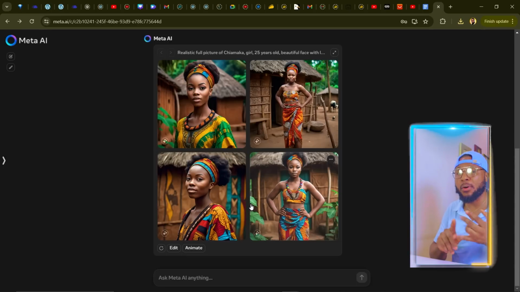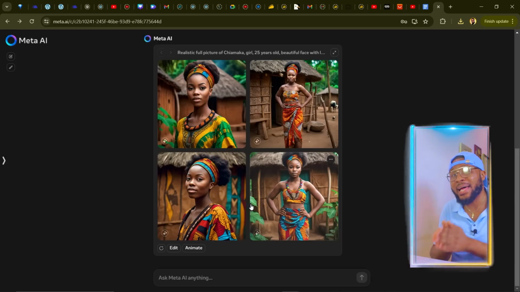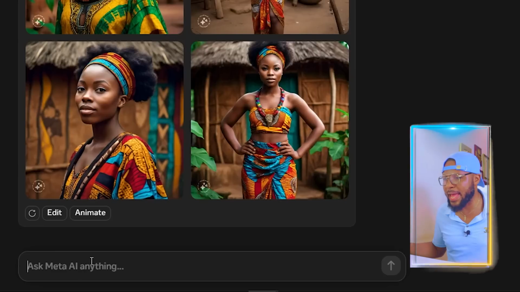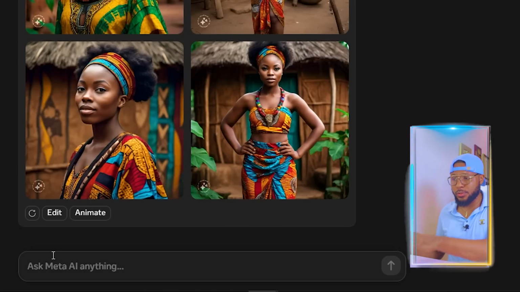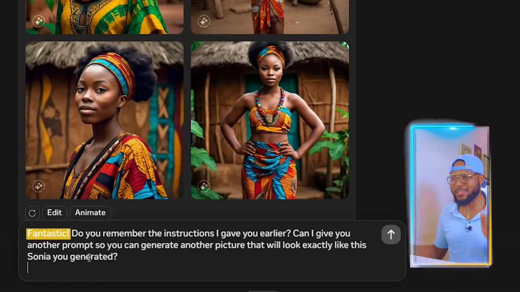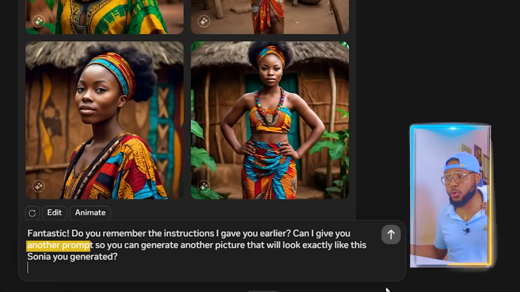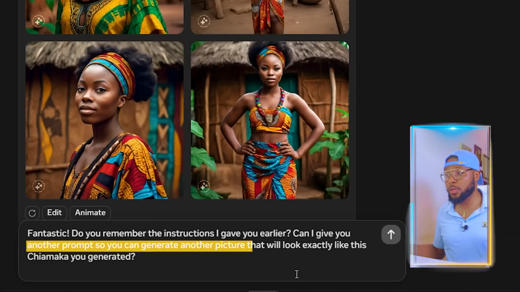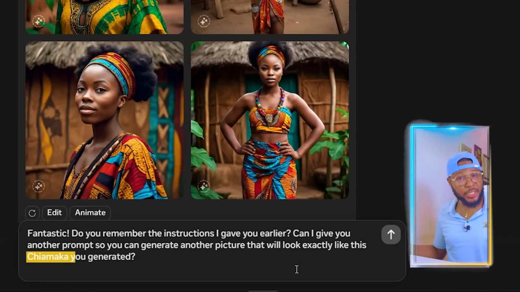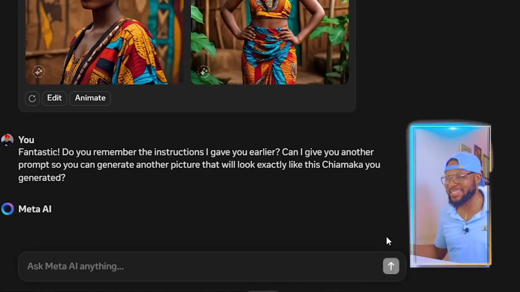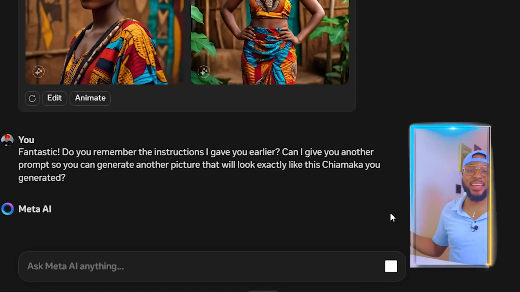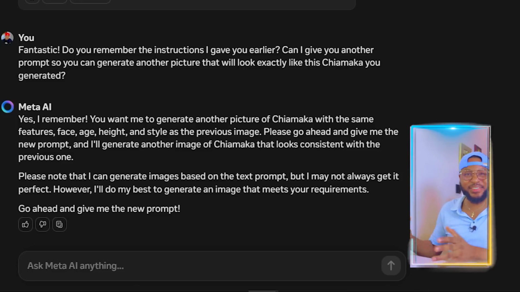So now that we have this as our base prompt and base pictures, we're going to now train Meta.ai on how to generate consistent images. To do that, all we have to do is to come over here and simply type a response to this, right? So here, fantastic. Do you remember the instructions I gave you earlier? Can I give you another prompt so you can generate another picture that will look exactly like this Chiamaka you generated? So I'm just going to go ahead and send this and see what Meta.ai is going to come up with. So here you can see the response.